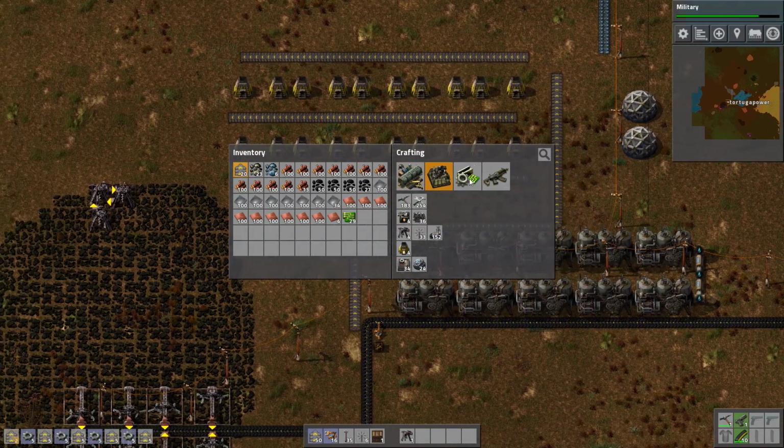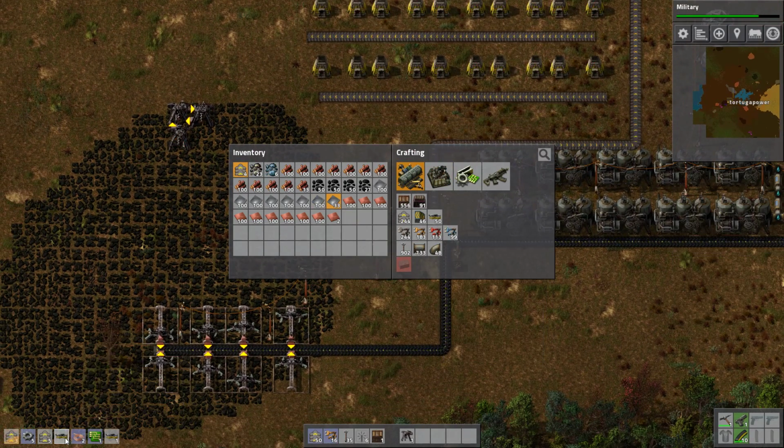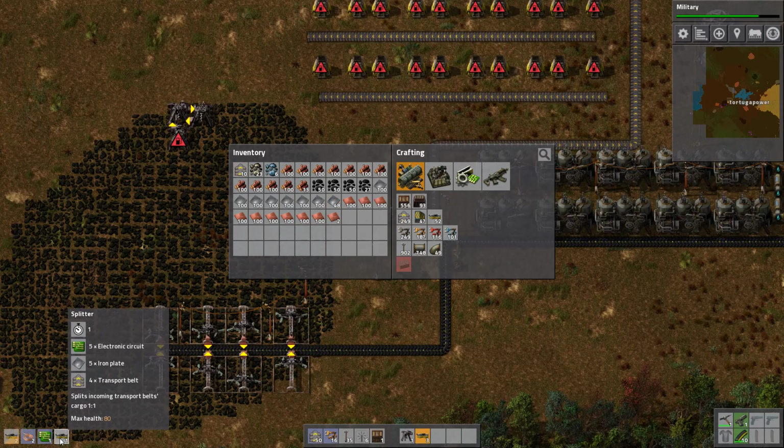So at this point, we're going to want our splitters, which means I'm going to cancel some of this stuff so we can get our splitters. And it looks like I've already run out of circuits, so we need some more for the splitters.